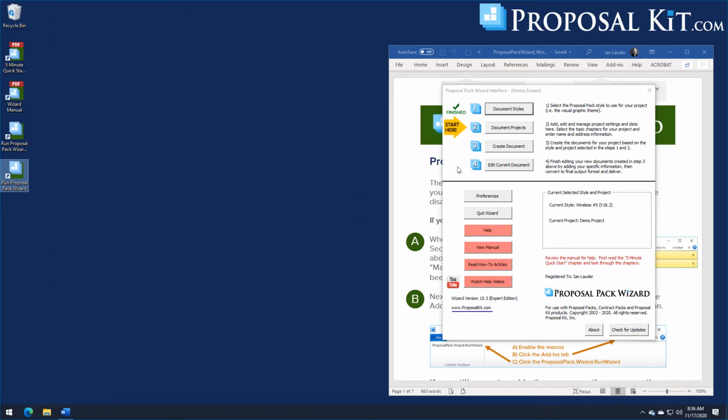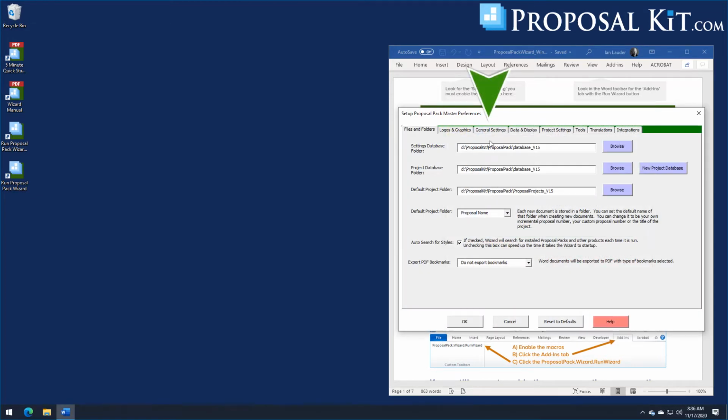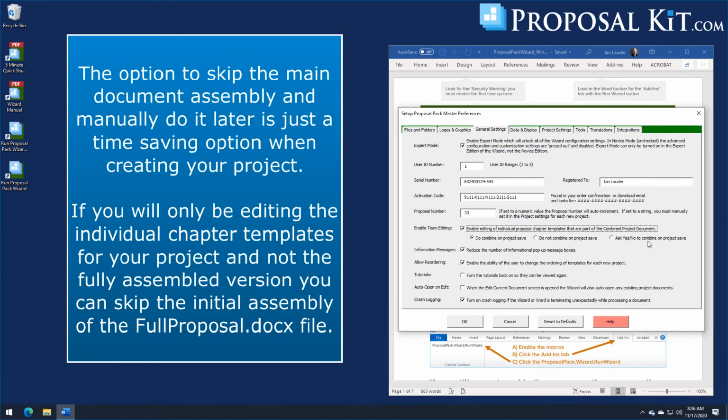So how you turn on the team editing feature, because it's turned off by default, is you just click the Preferences button. And in the General Settings tab, you see this Enable Team Editing with some radio buttons. Once you check this box, that turns on the team editing feature. And you have three options to pick from on how the Wizard is going to do the assembly, or not, of the assembled proposal document during the time you save your project.